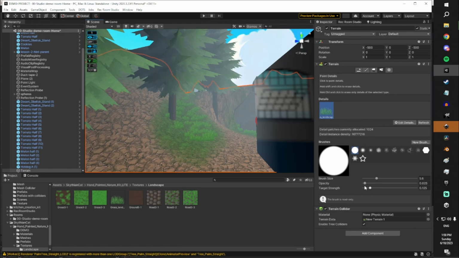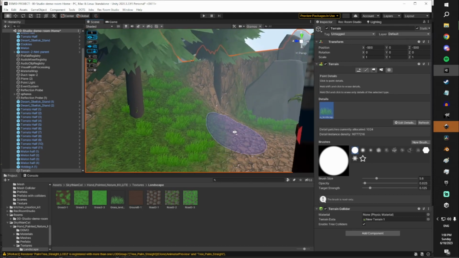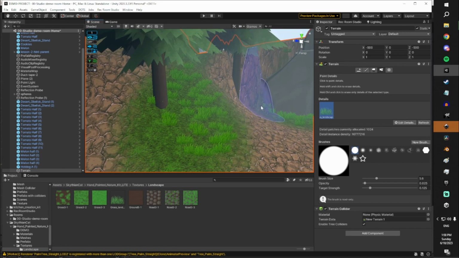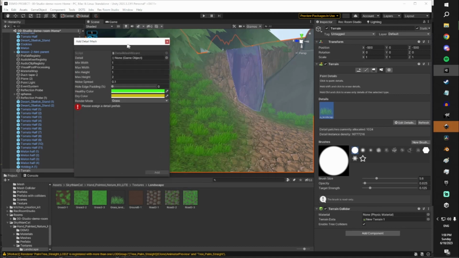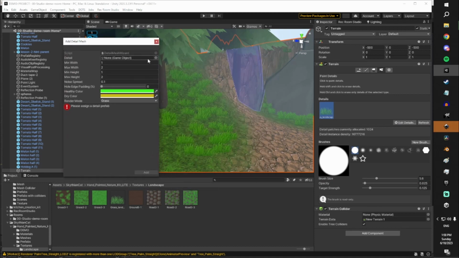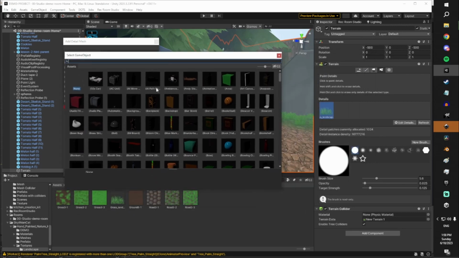And strength also does roughly the same thing. I'm not entirely sure why we have two separate controls for that, but it is what it is. So if we want to add ourselves a detail mesh, it works exactly the same as adding a texture, except rather than giving us a field for a texture to put in, it asks us for a mesh, or it asks us for a game object. So that'll give us a prefab.